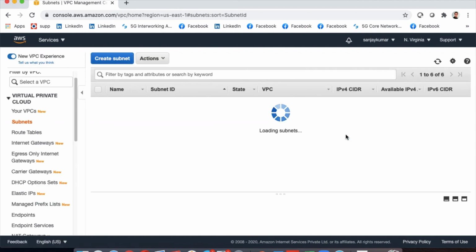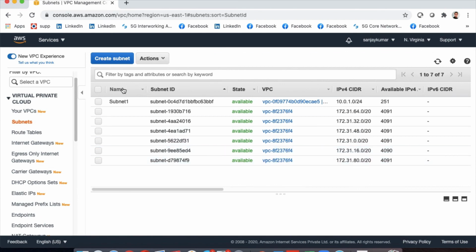So my subnet is now created. Now if we see here, we have created one more subnet. This was a quick demo about how to create a new VPC and how to create a subnet inside that VPC. That's all in this demo.